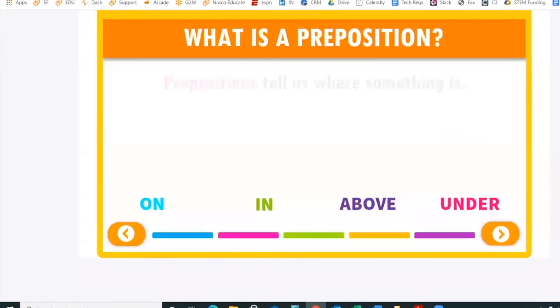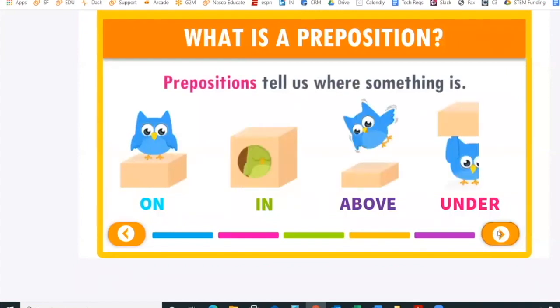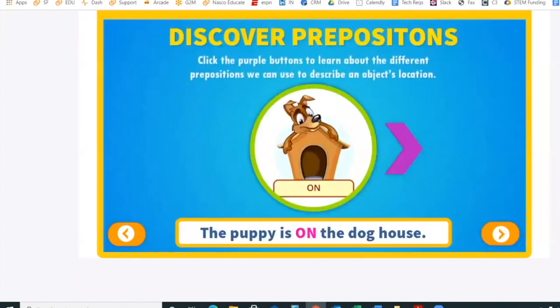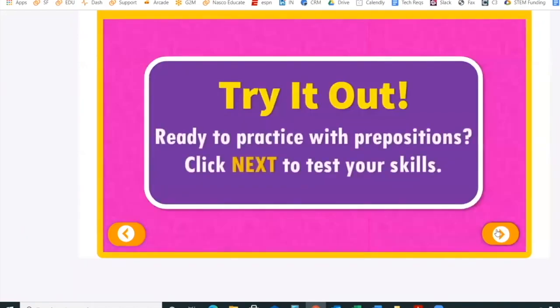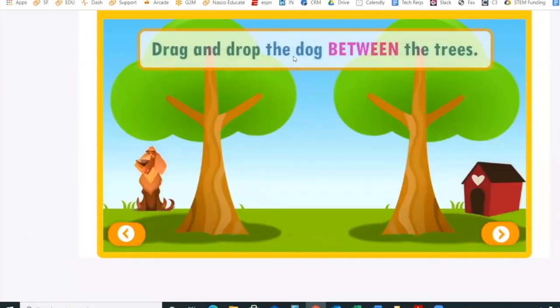So you're going to notice a ton of interactivities included within these lesson plans, making it engaging for your students, even if you're simply leading the lesson. Next is some visualization. I'm going to go through this quickly today, but we're going to see drag and drop the dog between the trees. So once again, we're focusing here on prepositions.